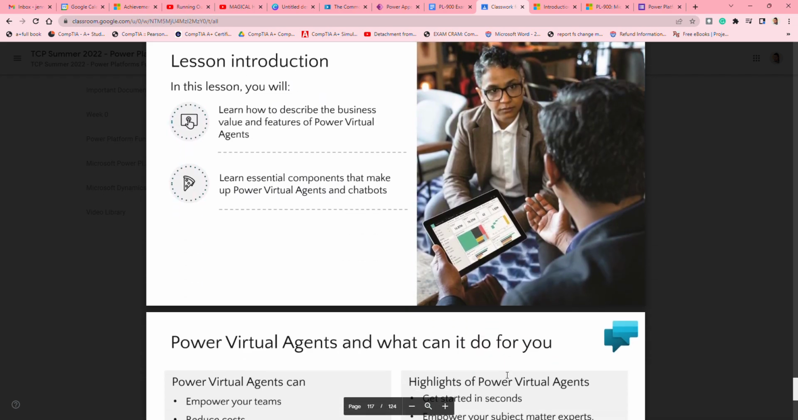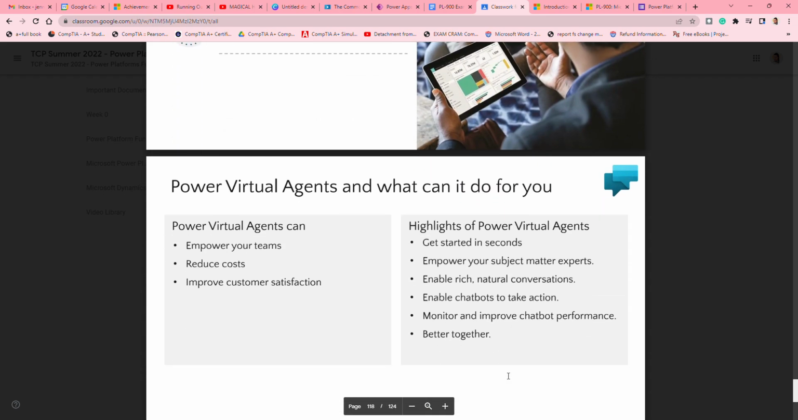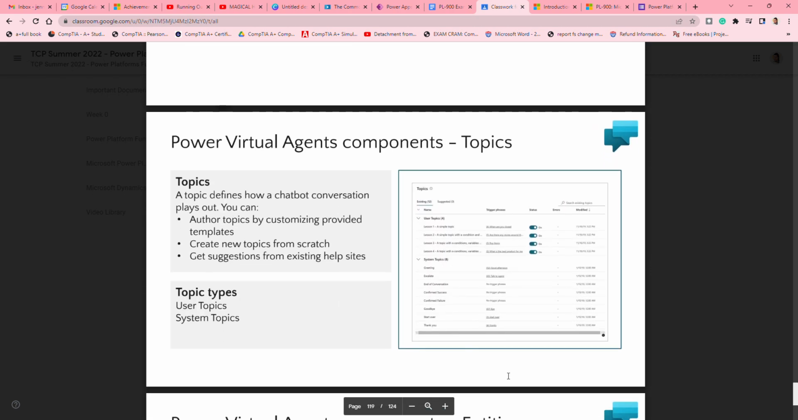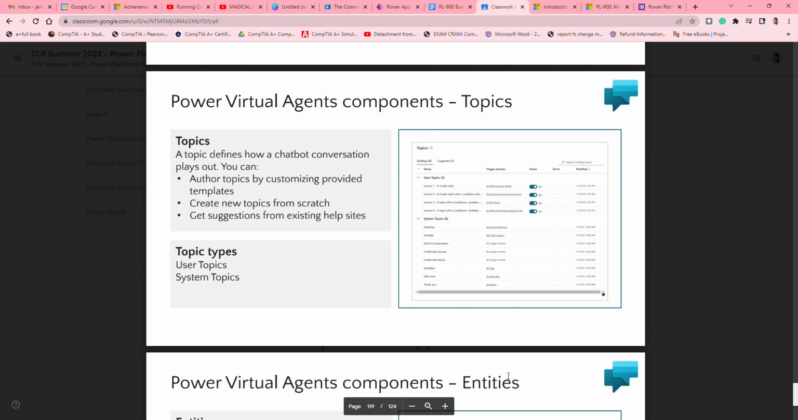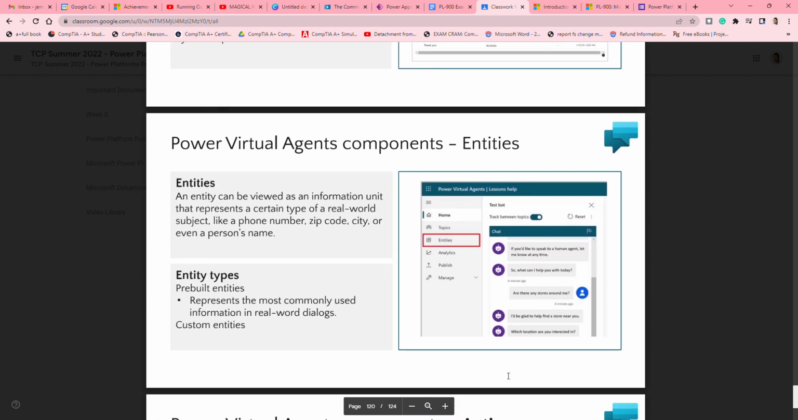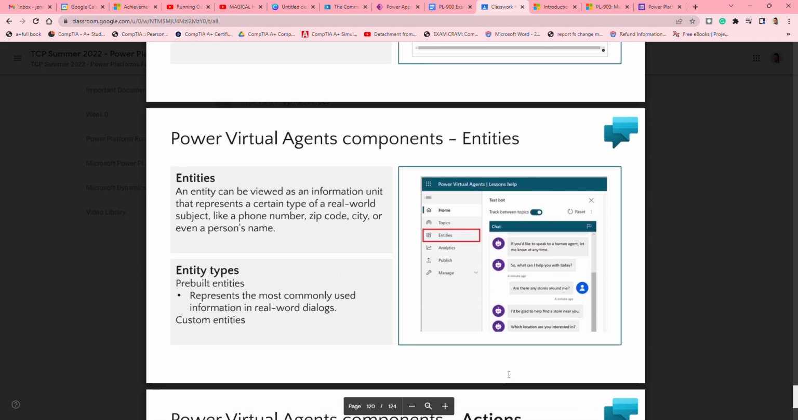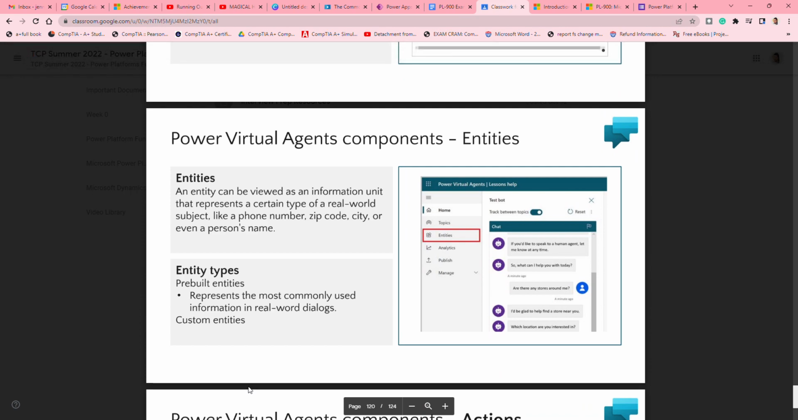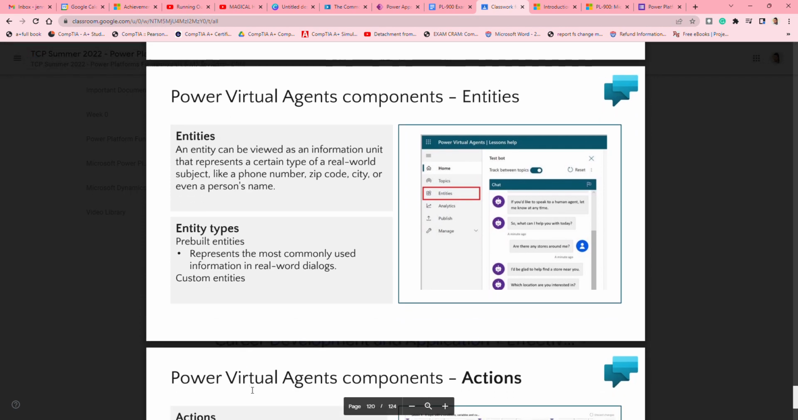Virtual agents. The chatbot. The topics. You have user topics, system topics, and entities. An entity can be viewed as an information unit that represents a certain type of real-world subject, like a phone number, zip code, city, or even a person's name. Entity types or pre-built entities represent the most commonly used information in real-world dialogues.